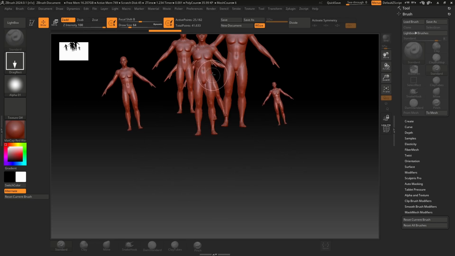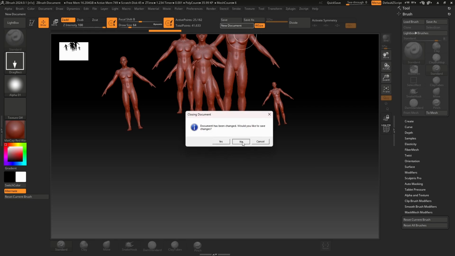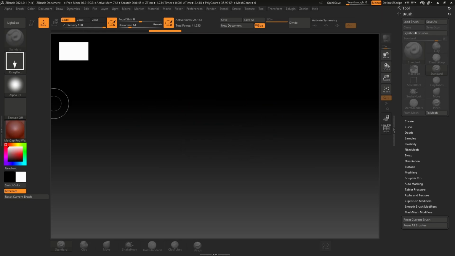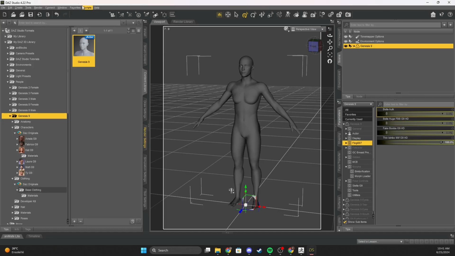It's not what we want. We want to sculpt on the body. So I'm just going to clean the document. No, I don't want to change it. I'm going to go back in DAZ and send it back.